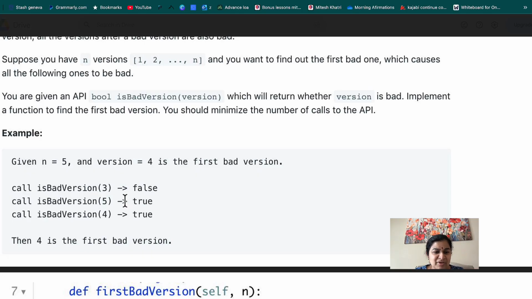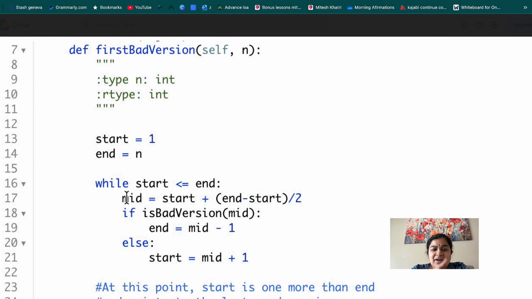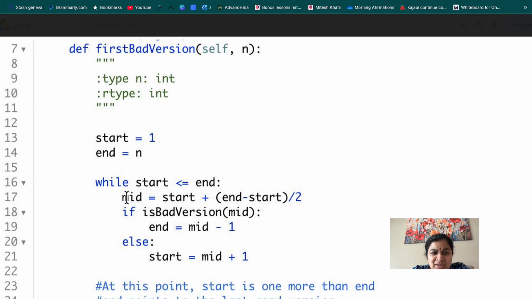So now that you have understood the problem, how do you go about solving it? This is Python code. I have to set start equals 1 and end equals n. So from the first version till the nth version we have reached. This is end and this is my start. One pointer comes from this side, and this is one pointer which keeps moving in this direction, right?